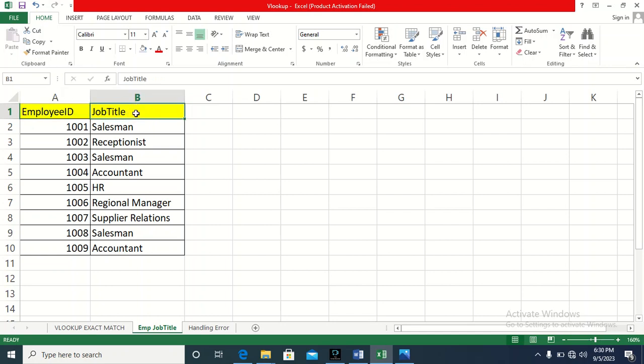So the column index for job title is 2, because we can find it in column 2. The column index for employee ID is 1. Now, we can search for any employee's job title using the employee's ID as our reference.